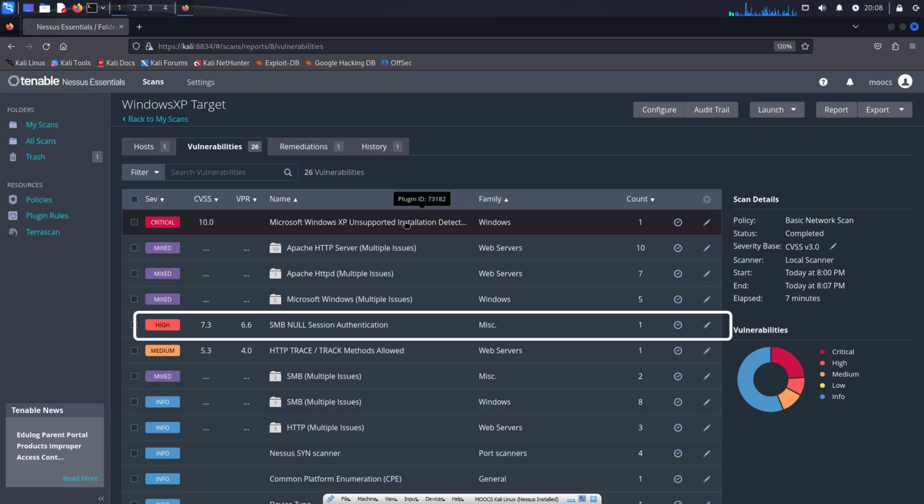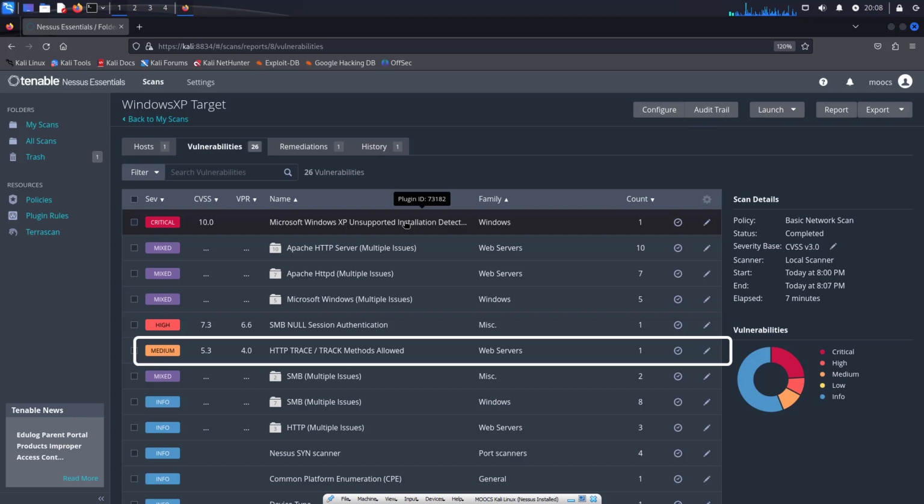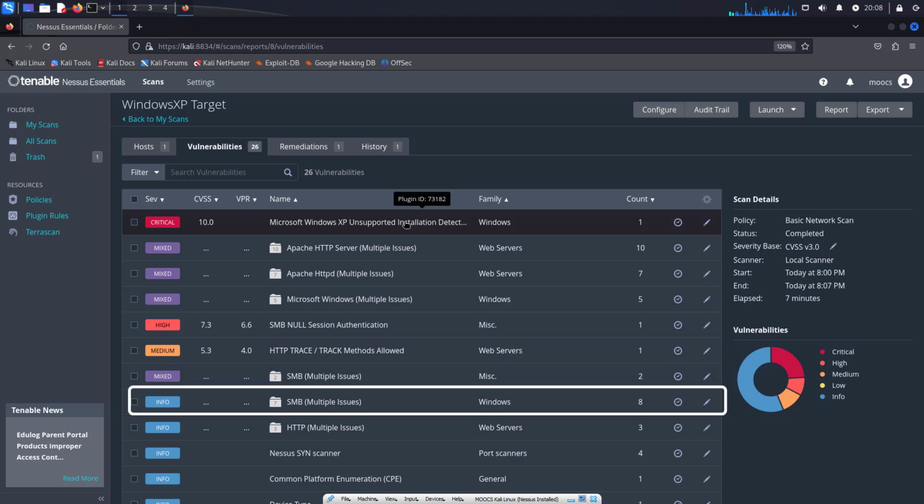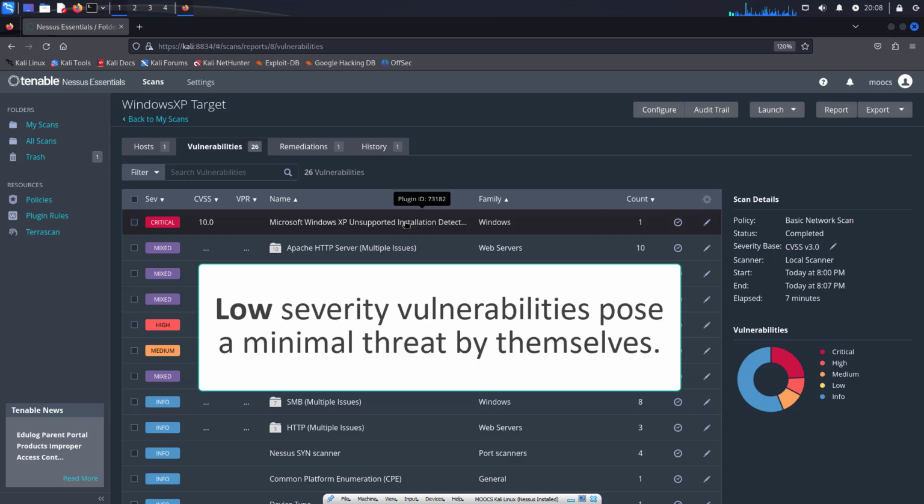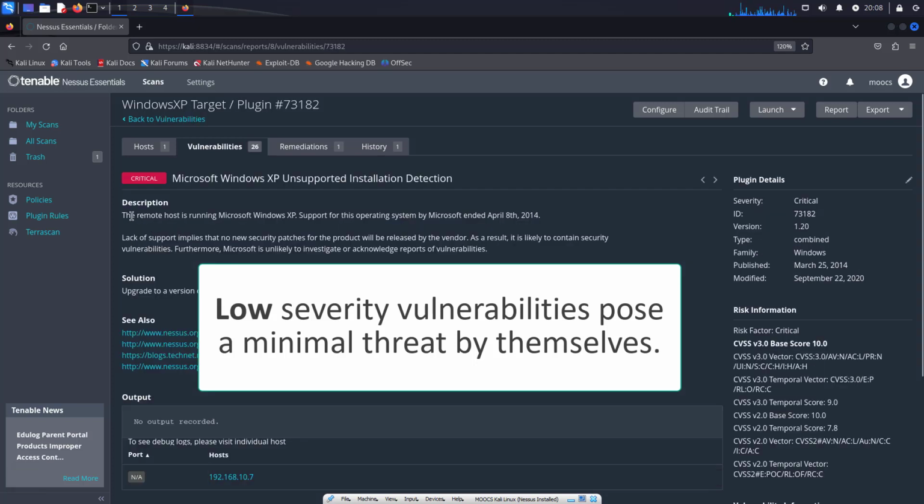Next, you have high severity. High severity vulnerabilities are serious threats that can lead to system compromise. Next, medium. These vulnerabilities represent a moderate risk. Info. These are not vulnerabilities but rather general information about the scan or the systems being scanned. And the last category is low. Low severity vulnerabilities pose a minimal threat by themselves. They are usually hard to exploit for significant gain or are of minimal impact to the system's overall security.